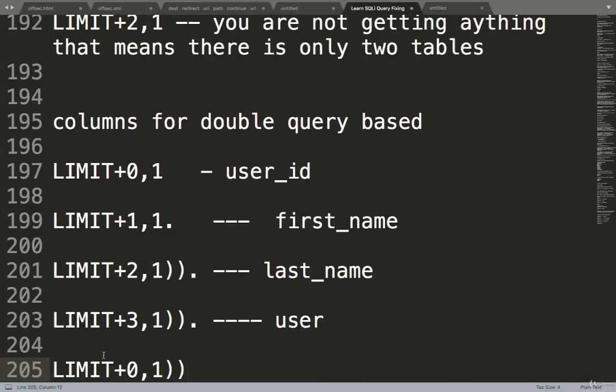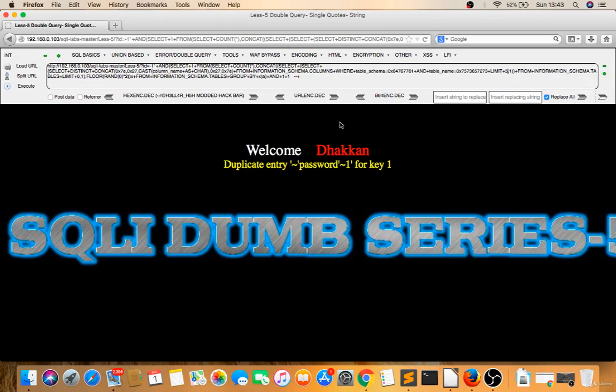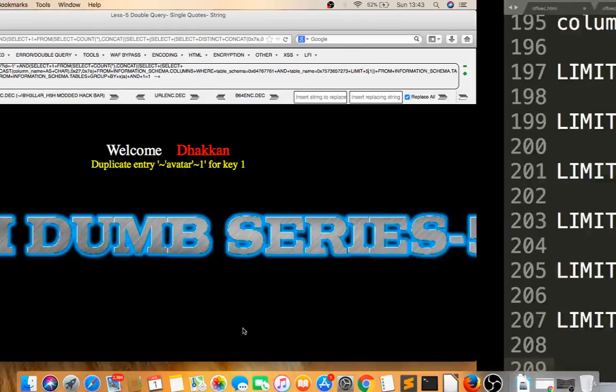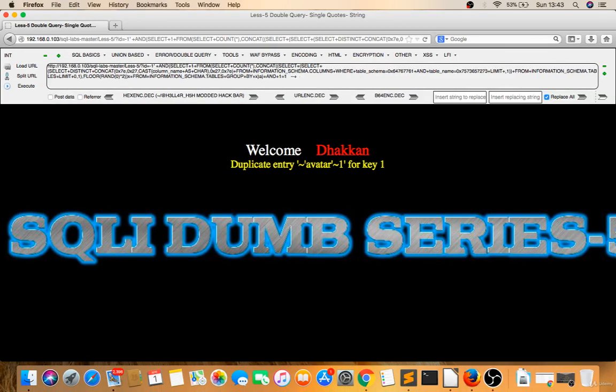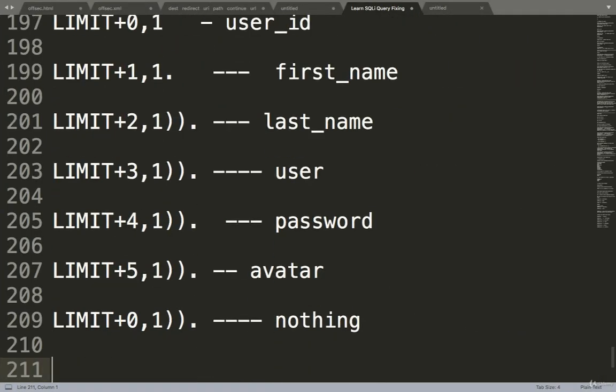Now 4. Password. Okay, now if you try 4, it's giving me password. See this? PASSWORD, password. Let's try 5 now. Let's click on execute. AVATAR. So it's giving me avatar. Let's try 6 there. It's giving me nothing. So that means there are 5 columns.